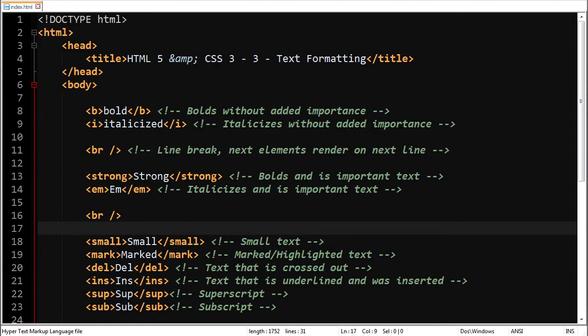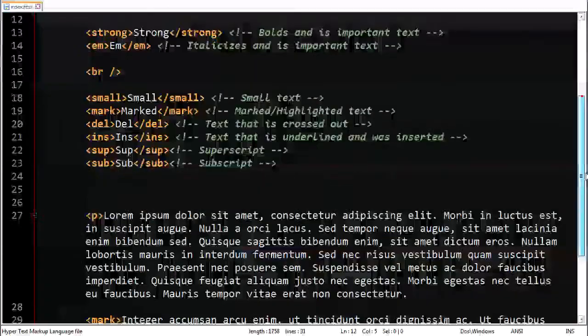This is video 3 in the HTML5 and CSS3 training series, and in this video we'll be going over text formatting. So let's begin. In the previous video we learned how to put content on our web page with the paragraph element and the headings element. In this video we'll learn how to format that text. Right now I just have a basic web page that I made.